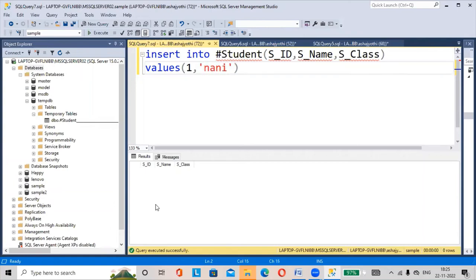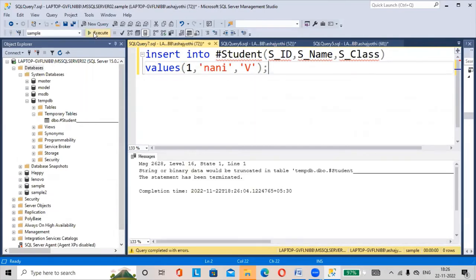Then next, class is also a string. He is in 5th class. Then what we need to do? Put a semicolon here. Hit on execute button. Why is it showing the error?